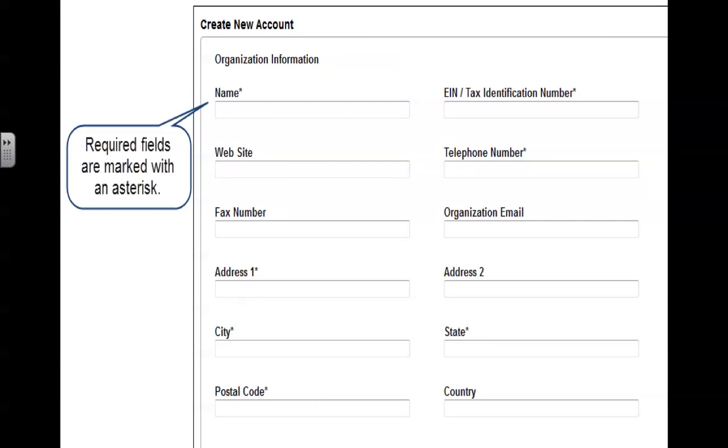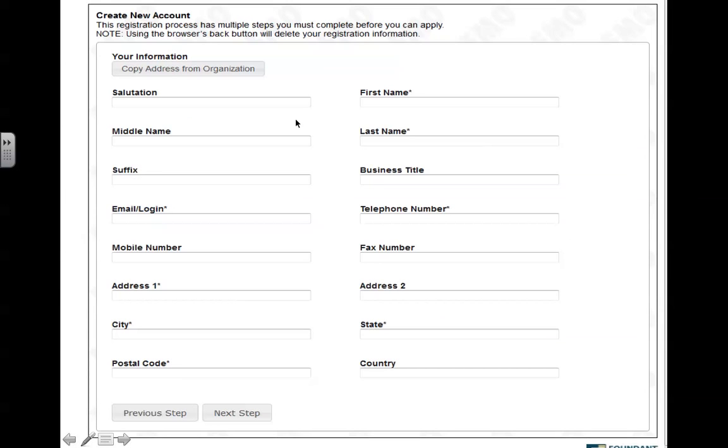Here you'll enter basic organizational information, noting that any field in this online application system that has an asterisk is required information before you can continue. The next form is where you enter the primary contact information for the person at your organization that will be using the system most frequently.